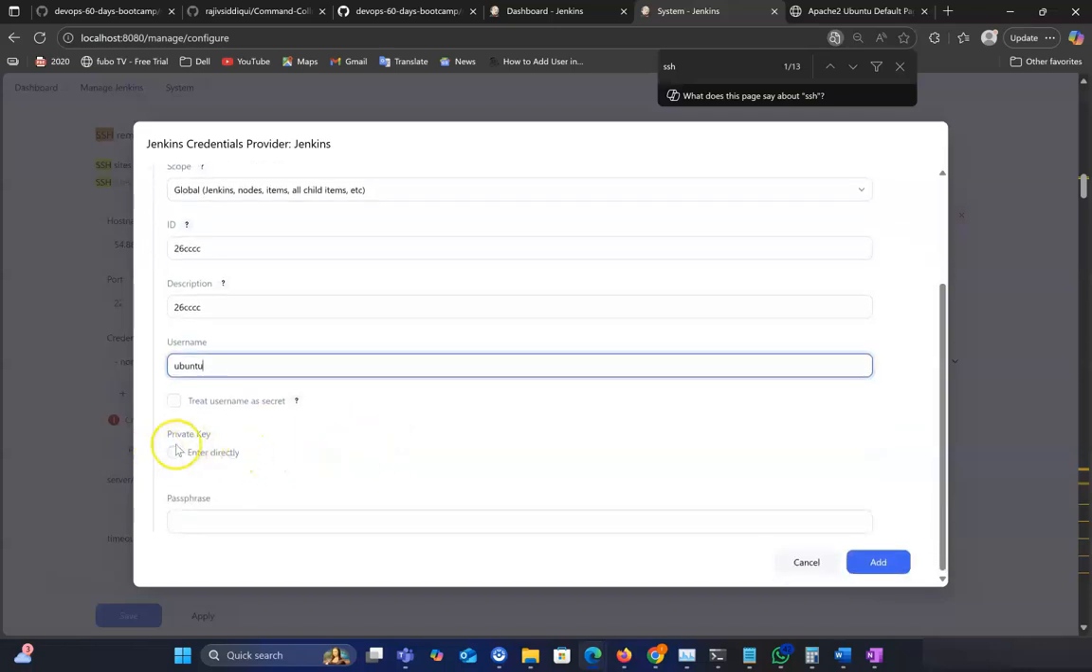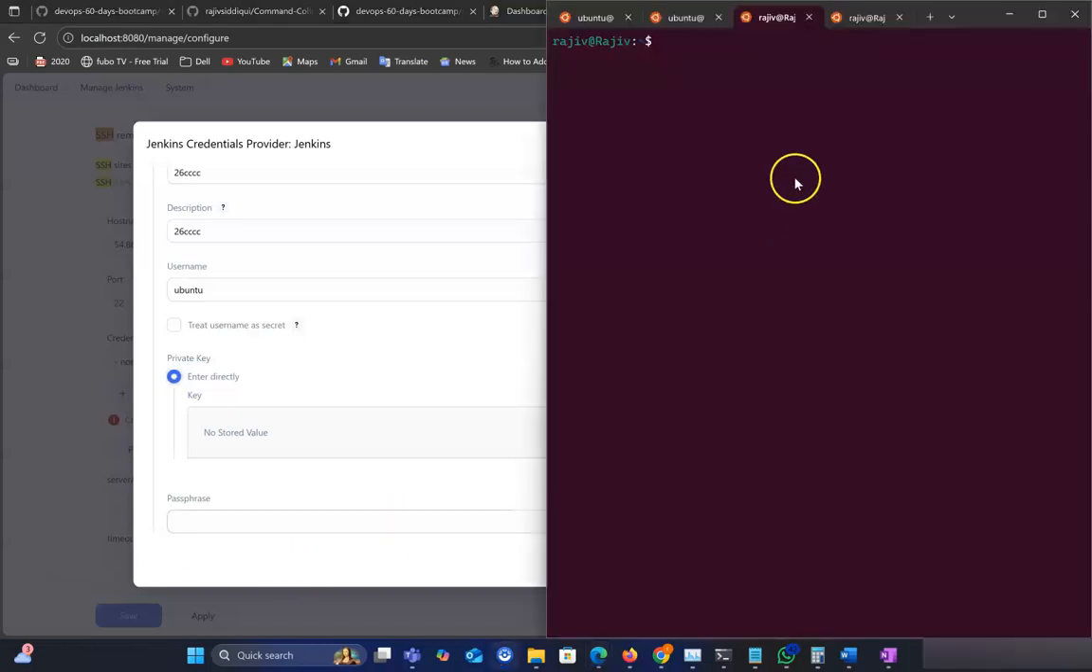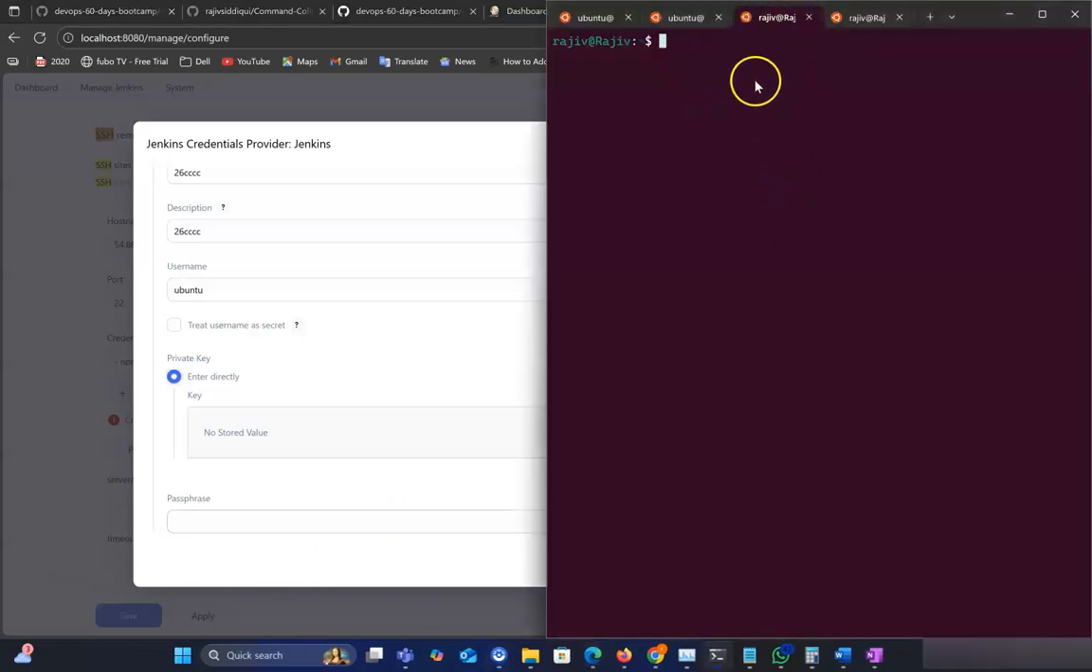Now you need to select the entire directly. Here you need the private key of the source PC. Which one? Where you want to log in from one PC to another, from which PC you want to log in. You don't need the target PC, you need the source PC. Jenkins is installed in my local PC, so I need to get my local PC's private key. Let me get that. This is my local PC where Jenkins is installed.